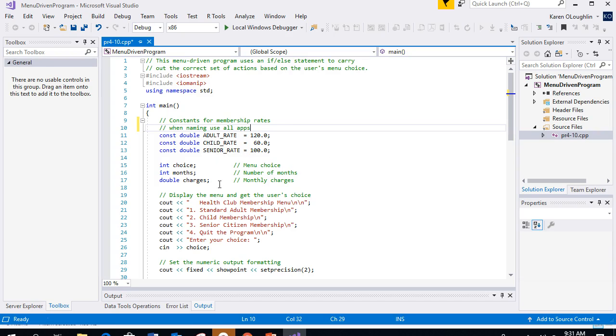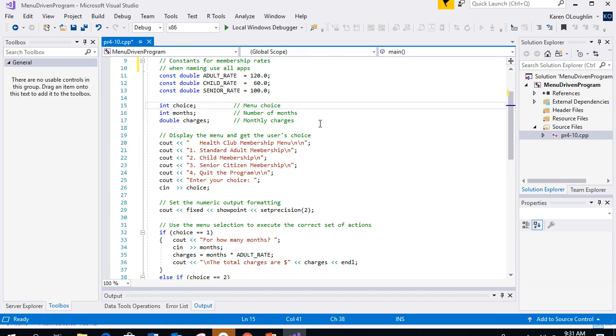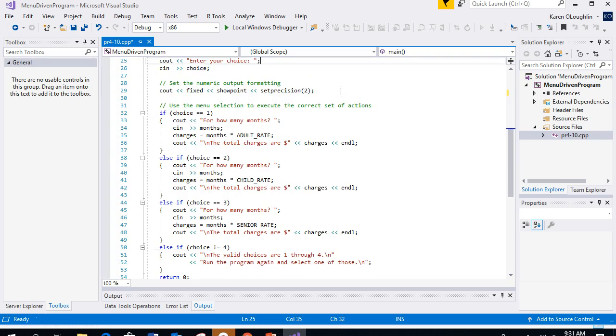Then they have three variables here. One is the choice that the user is going to use, a number of months that they're going to have a membership, and then the charges. So when we display the menu, please notice that it's just all one block. It's just a bunch of cout statements, and then they're going to have the user input a choice with just a cin statement. We also have our formatting, cout, fixed, showpoint, setprecision 2, because we're dealing with money. We want to output to 2 decimal places.